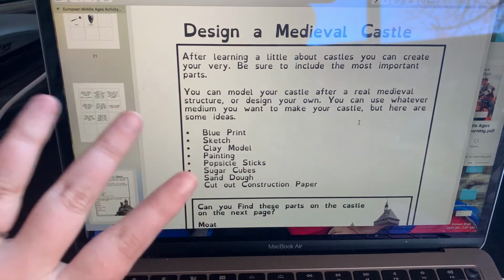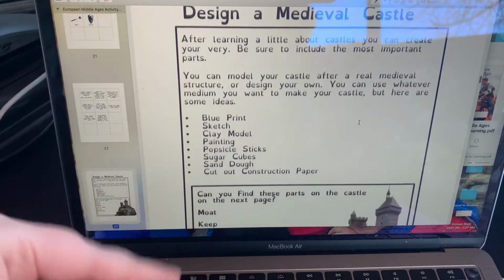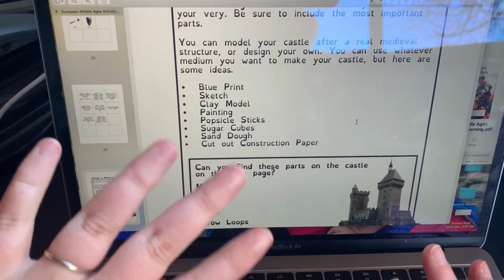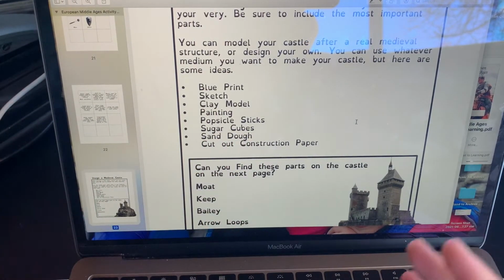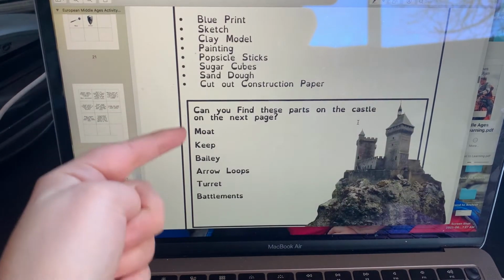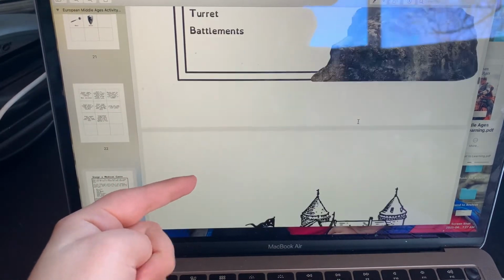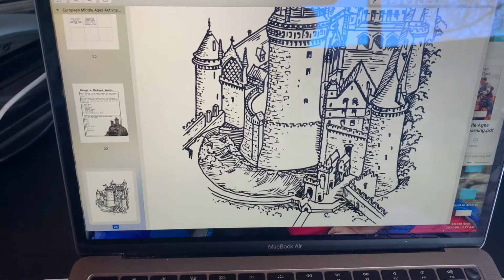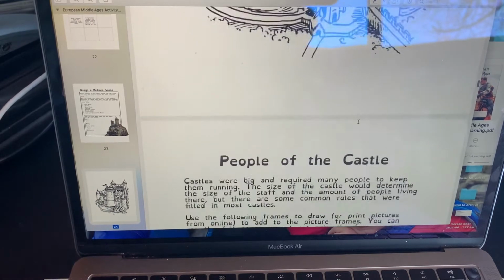So here we have Design Your Medieval Castle, and I've included a bunch of different ideas for ways that you can do that. And there's all sorts of links on castles and how they were built and what part they were in the resources at the end. Again, you have your word bank here, and this is a castle that you can color or label. We actually just talked about all the parts in the castle, but you can do whatever you would like.